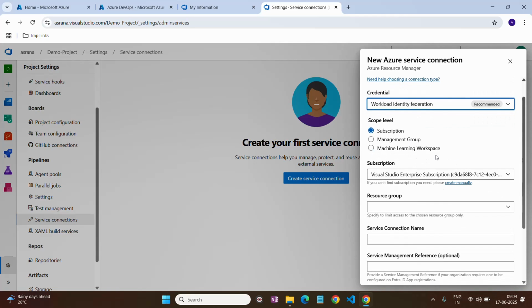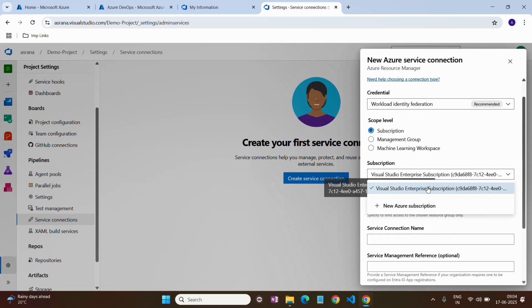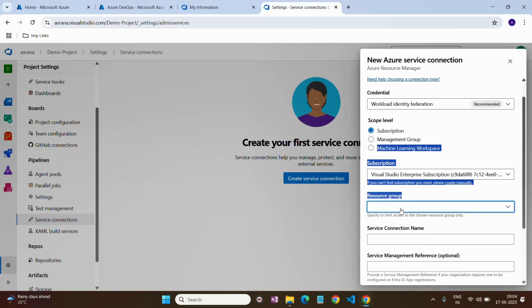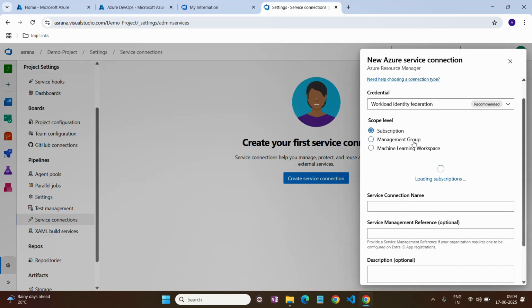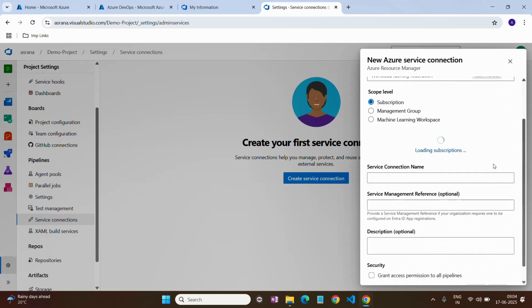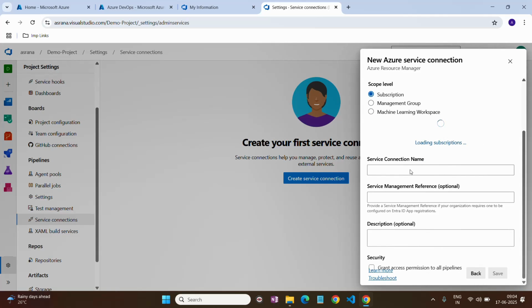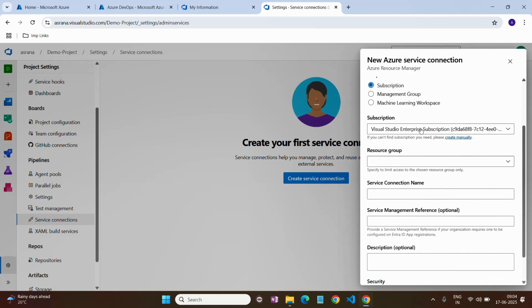Now it has automatically picked up my Azure subscription. This is the only subscription I have. Since I'm using the same account to log into Azure DevOps as well as Azure, that is why it's able to fetch the details. Okay, the subscription is already highlighted, and now I just need to select my resource group.